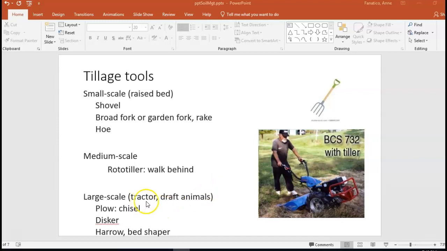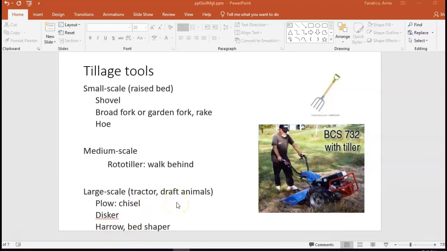For large scale, obviously you can use a tractor like we've seen images of to plow or chisel, disc, shape your bed, and smooth out the seed bed, harrowing. You can use draft animals also.